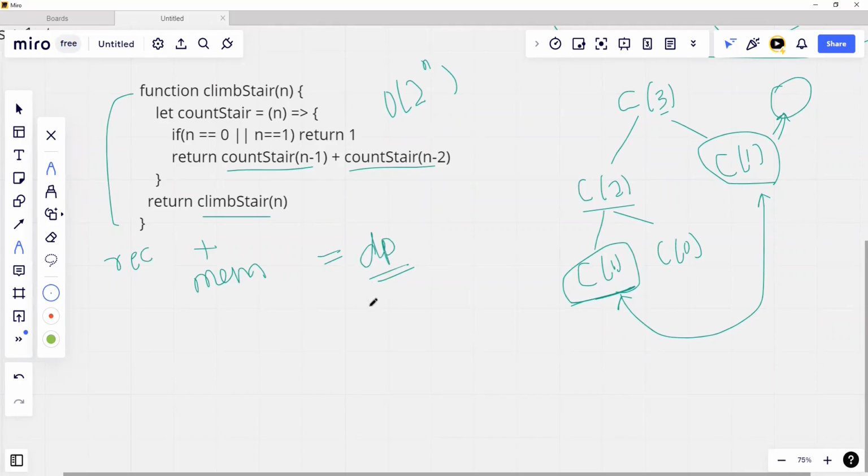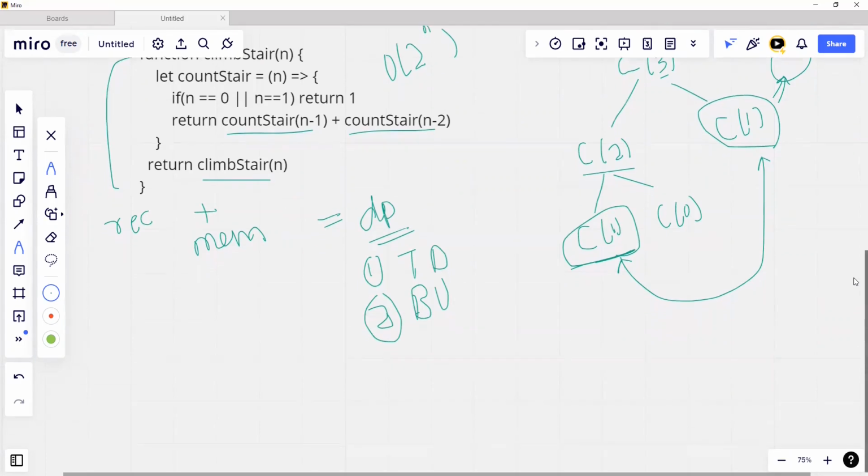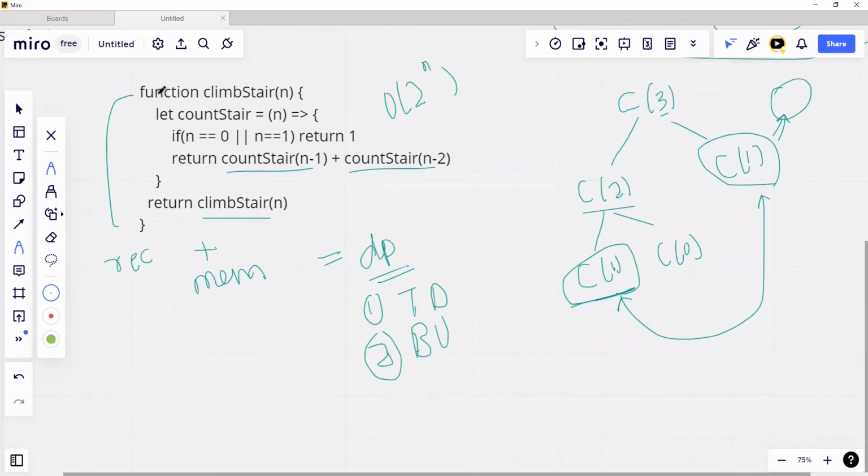So DP can be solved in two ways. It can be either top down or bottom up. So any problem which is solved in top down can be solved in bottom up, and vice versa. So now let's restructure this program by adding memoization to it.